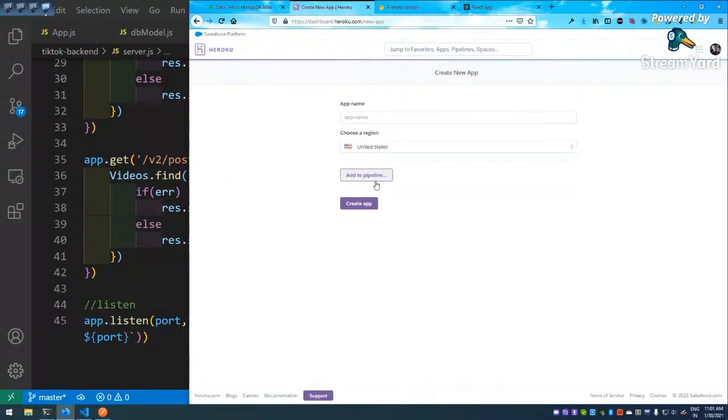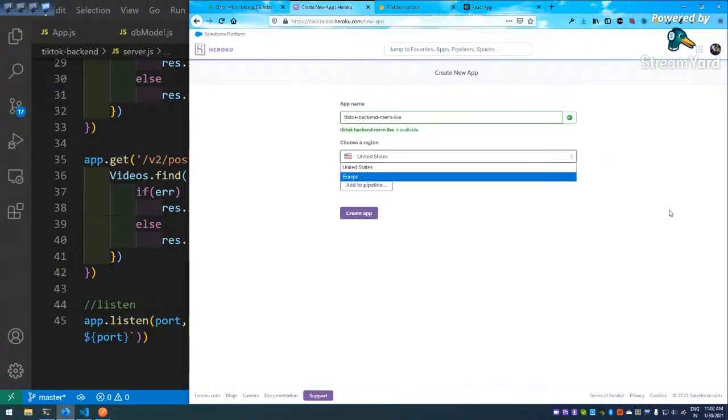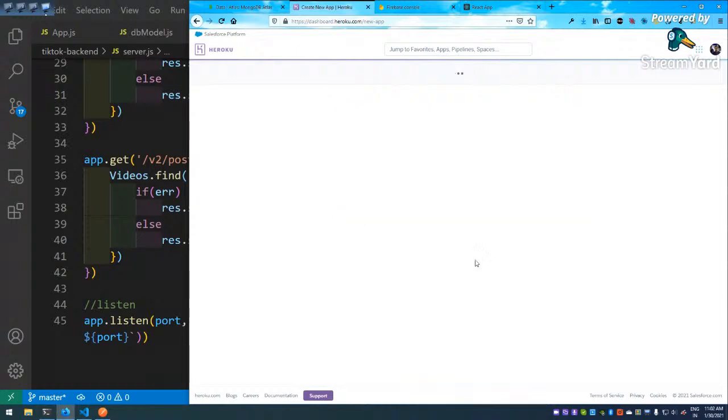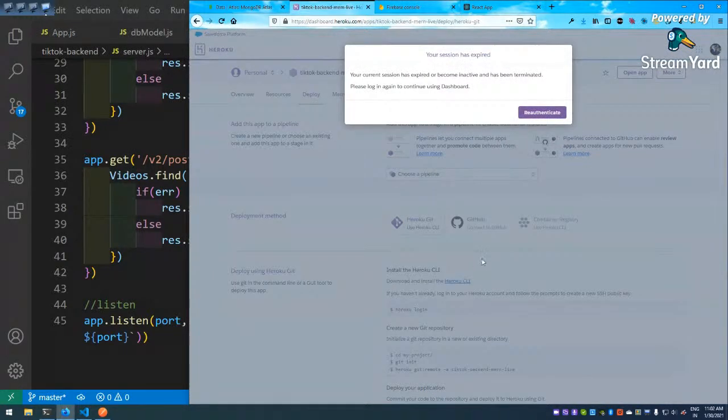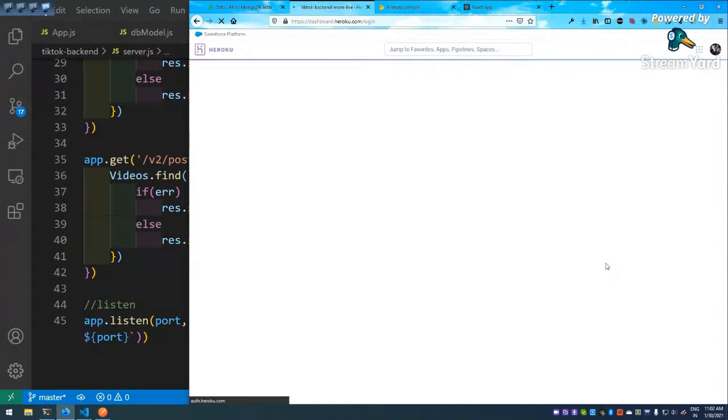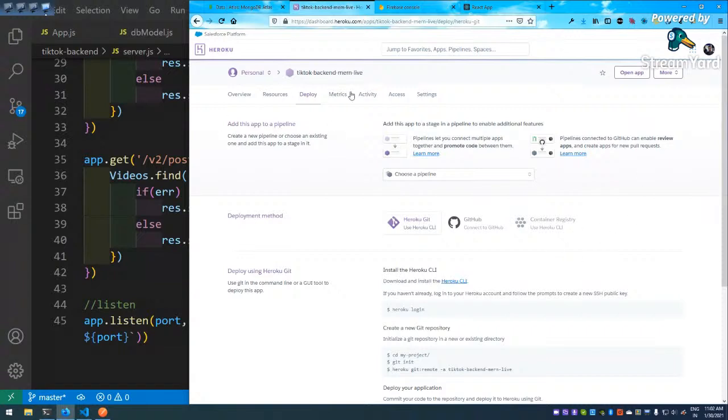I have to give the app name TikTok back and MERN live. Choose the region United States, because it only gives United States or Europe, and United States is okay for me. TikTok back and MERN live. Yeah, it is okay. Then it is asking me to re-authenticate. Okay, it has come to the right page, which is the deploy page. It will give you all these things.